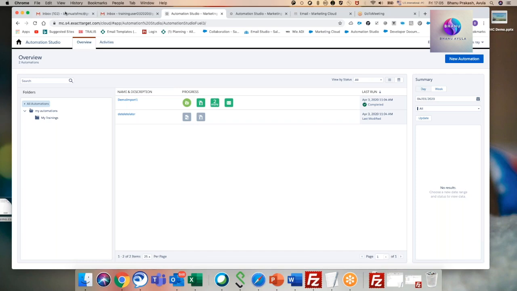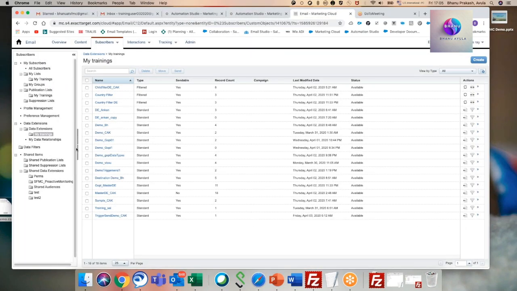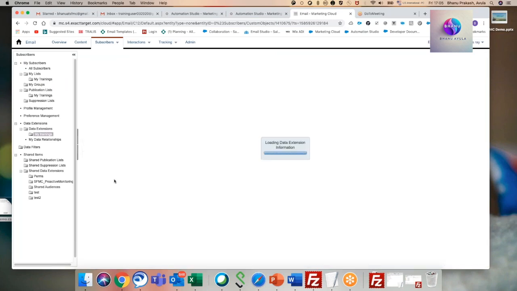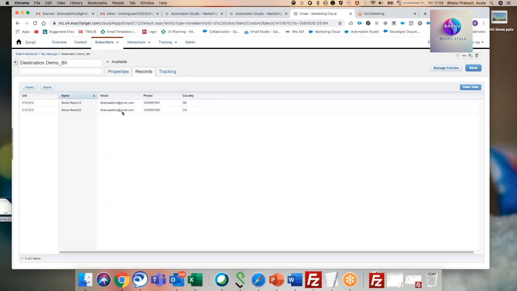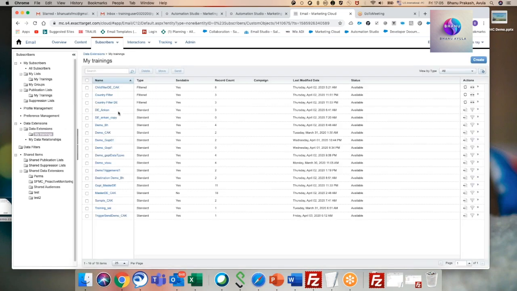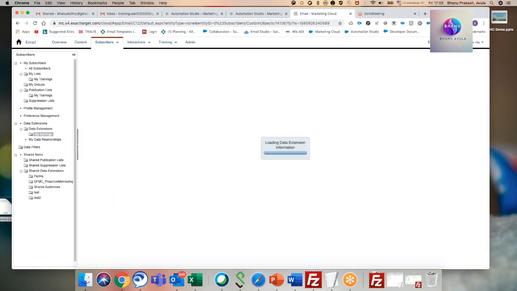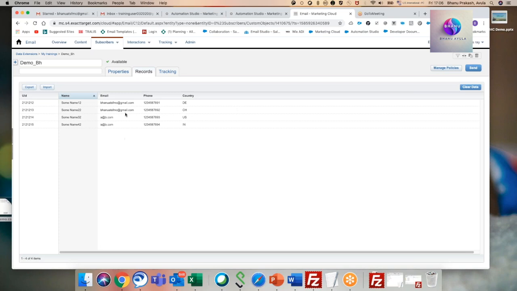So now the automation is completed. If you see here, the import is also completed. It's already inserted 4. Let's see what happened to this. Here it had only 2 with the name of Banu, and those 2 came here. And if you go to the other data extension, as we said, the 4 came here.